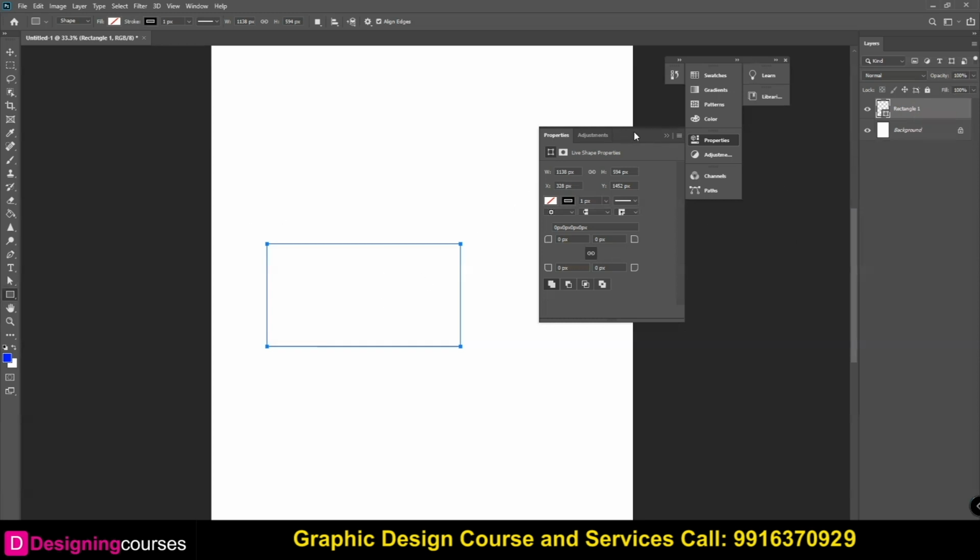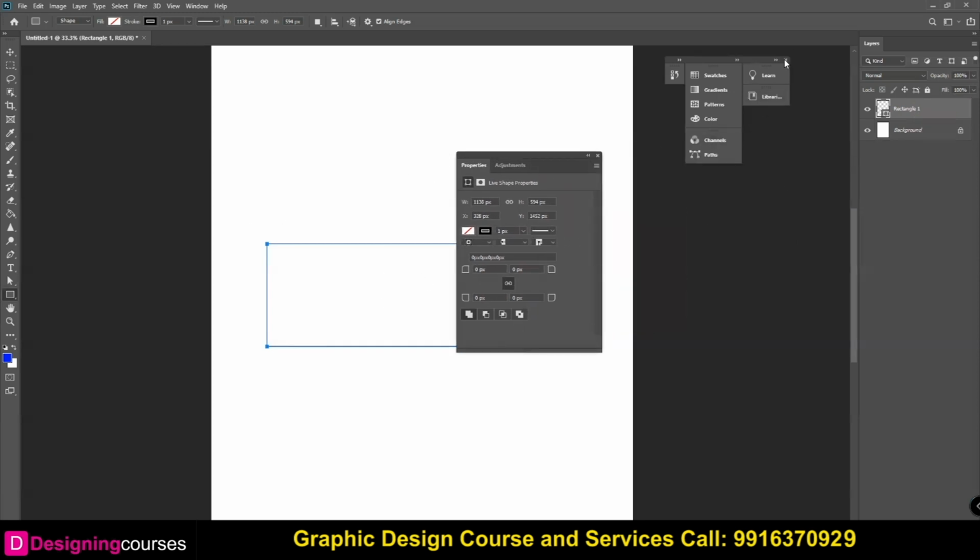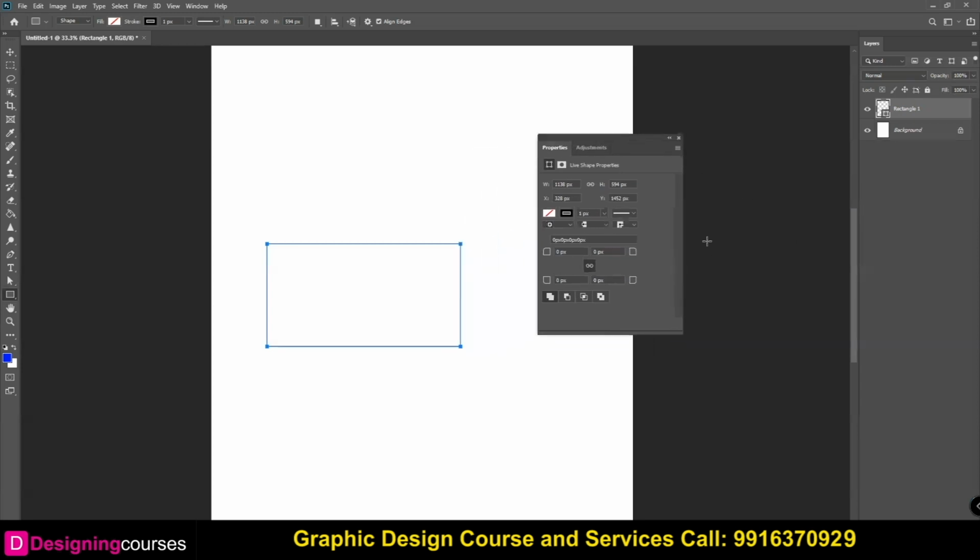And once you create this, I will be getting this properties panel. Can you see this properties panel? Yes, ma'am. So here I'll be getting the properties panel, as well as the properties options at the top also. This is called the option bar. In the option bar also, I'll be getting some options which are related to this particular shape.